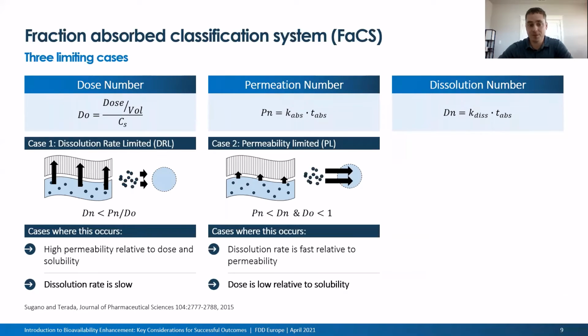In case 2, you're permeability limited, and so you're dissolving sufficiently fast and you're not solubility limited, such that you're just truly limited by the epithelium in vivo.